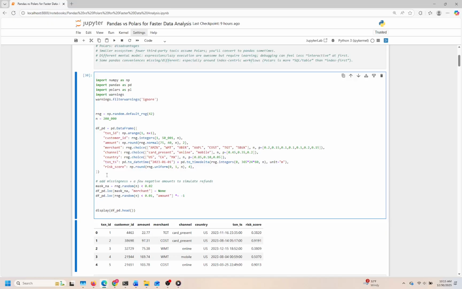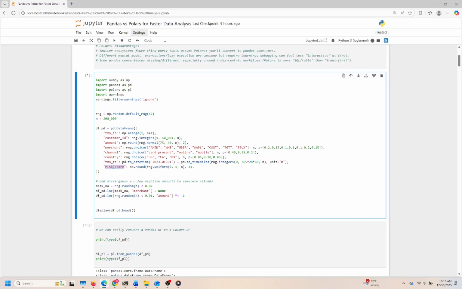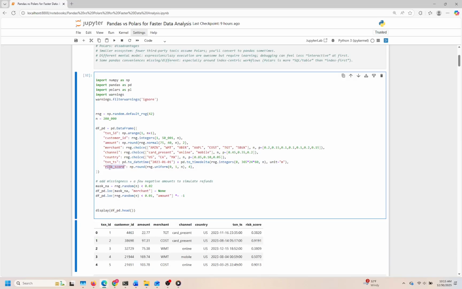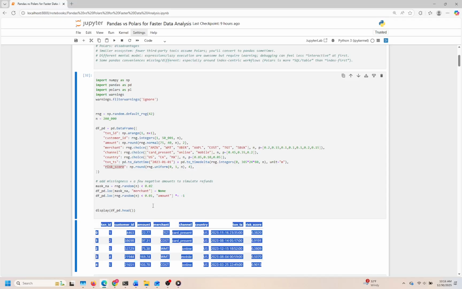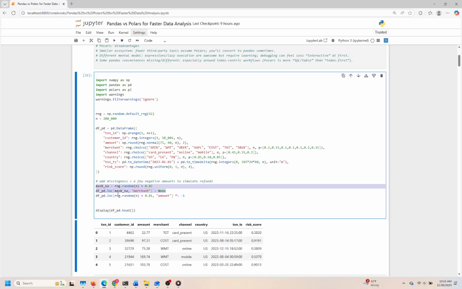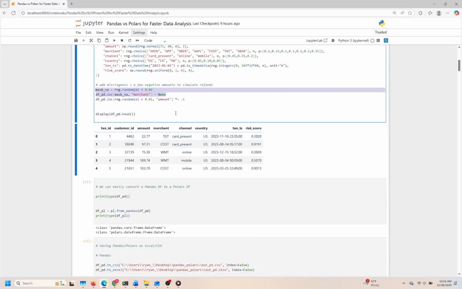And to add depth, we include a risk score that quantifies the likelihood of fraud or disputes associated with each transaction. By utilizing random functions, we ensure that the generated data reflects realistic distributions, imitating the diverse, unpredictable nature of financial data in the real world. To add an element of complexity that further aligns with actual financial scenarios, we introduce missing values in the merchant column. This kind of missing data can commonly occur in real-world datasets, often as a result of system errors or inconsistencies during data collection. Additionally, we simulate refunds by including negative transaction amounts.